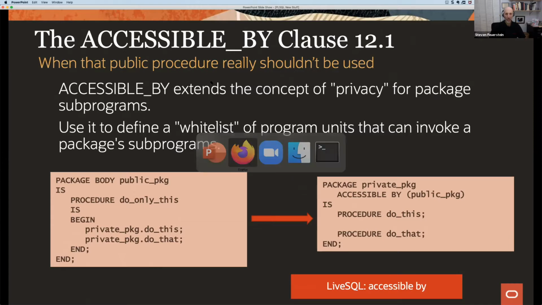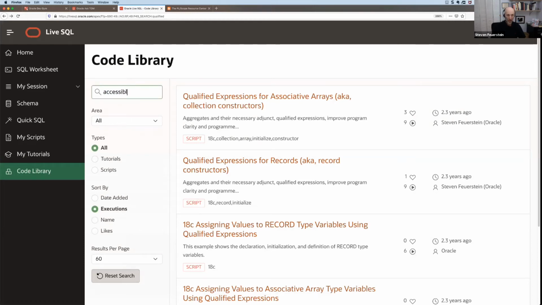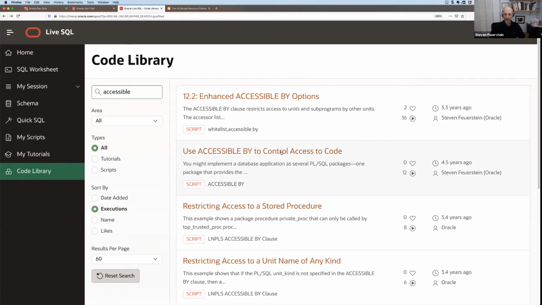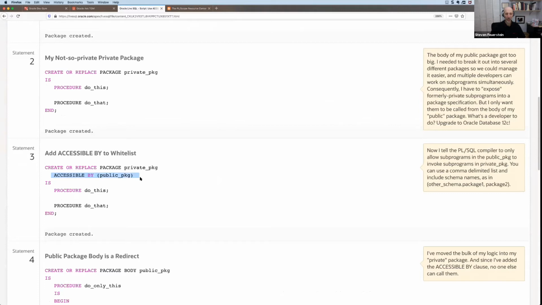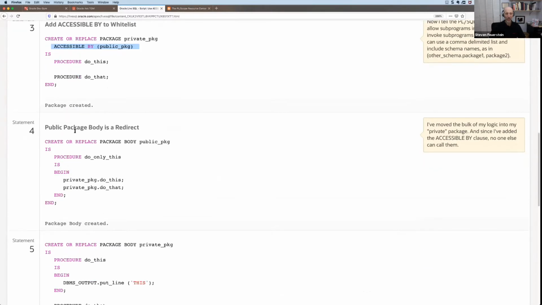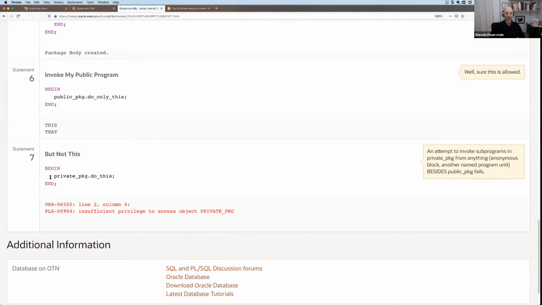Let's go over to Live SQL and take a look. Search for accessible. All right, so here's the idea. I created my code as accessible by the public package. My public package body is now just simply a redirect to my private code. This is the extreme. There's literally nothing left in my public package body. It's all been pushed out. And then if I try to use it from a source that is not allowed to, so notice I can run it through my public package, but if I try to go directly to the private package, I have insufficient privileges to access it. So you get that additional level of control.